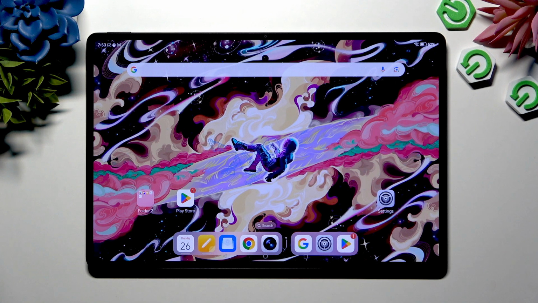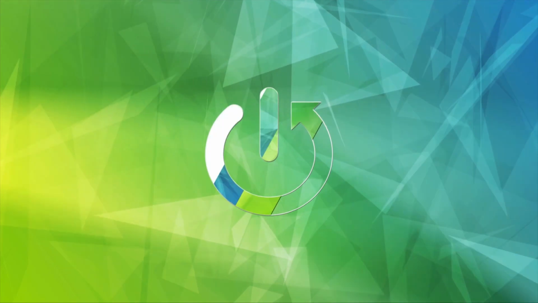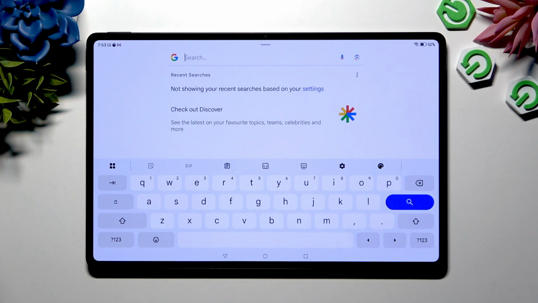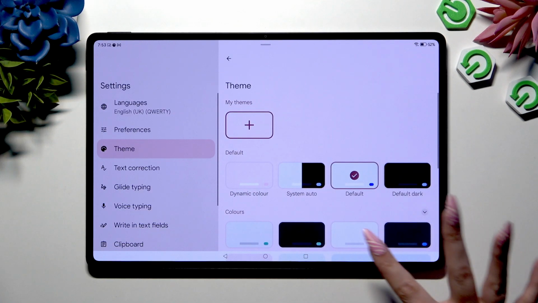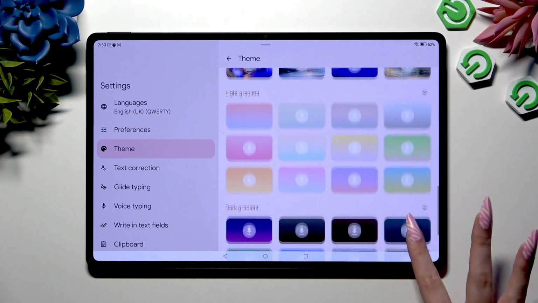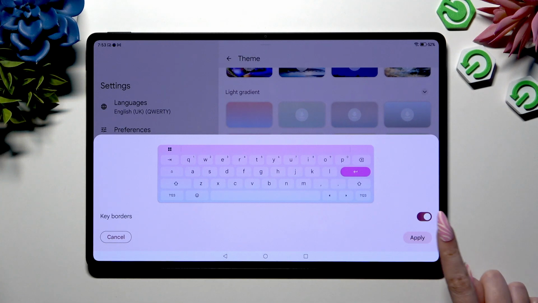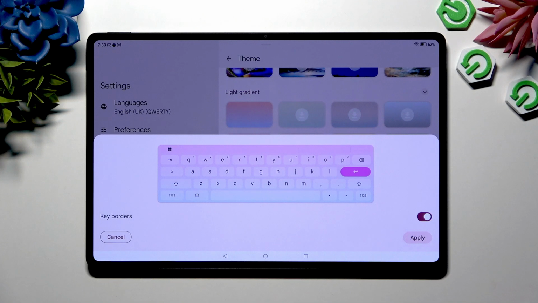In front of me is HONOR MagicPad tool, and today I would like to show you how you can change and customize your keyboard. Begin by launching your keyboard and clicking on this icon of a color palette at the top of it. Now you can click on any of those themes to pick a perfect one for you. Manage key borders thanks to this switcher. And when you're ready, hit apply.